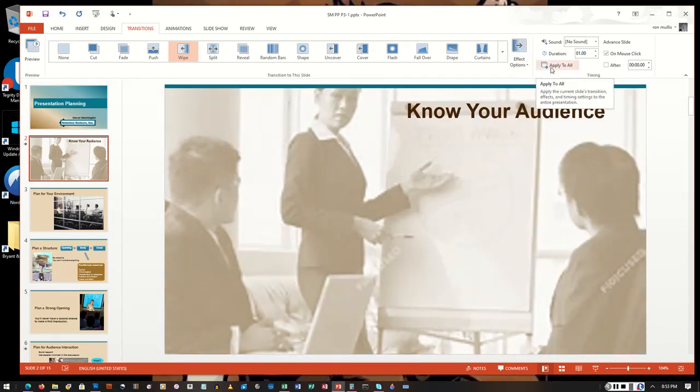And then it says click Apply To All, which is located on the Transitions tab in the Timing group. And I'm going to click Apply To All. All right, so that applied to all. That takes care of step 6. Step 7 says apply animation. Click the Animations tab and repeat steps B through G for each object in the following table.